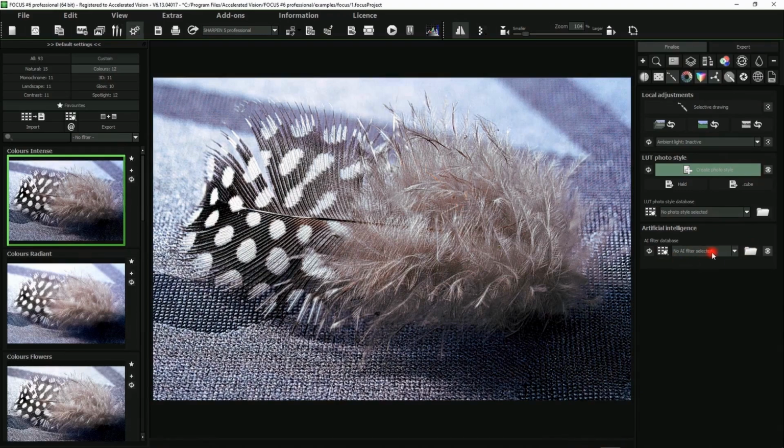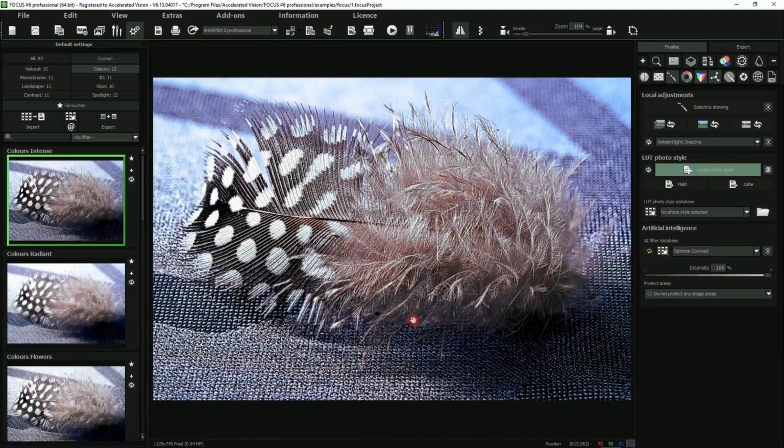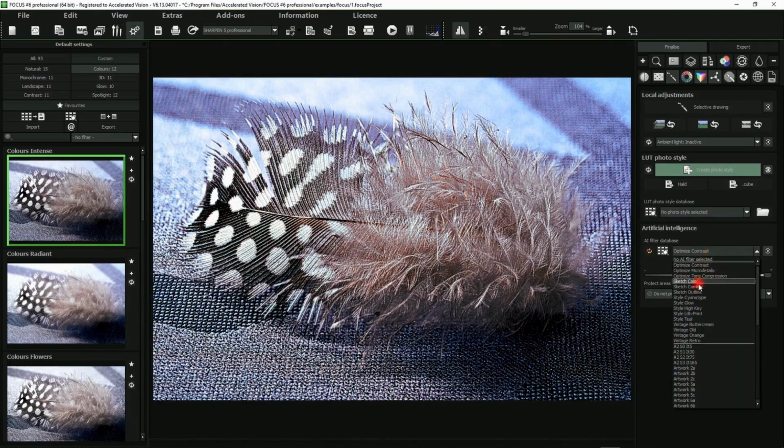And if we start with the artificial intelligence module, here we have a database of filters. I'll select optimize contrast here. Now we can see that an AI filter has been applied to optimize all the image post-processing once again. You can train these AI filters yourself with our AI filter program in version 1, and you can use this program to add these self-trained filters to a database, so they are then available in all our products.